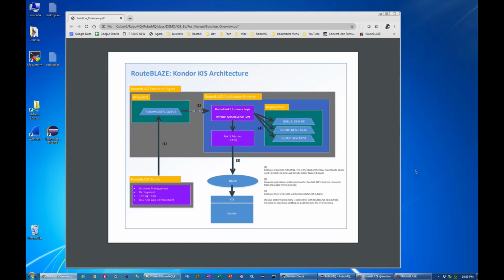This use case is a little sample that basically starts with RootBlaze Studio injecting spot deals into an active MQ queue. The functionality is provided by RootBlaze Execution Agent, which has a built-in message broker, and it also contains a runtime container that has our business logic. In this case, the business logic is going to consume the trade from the active MQ queue.